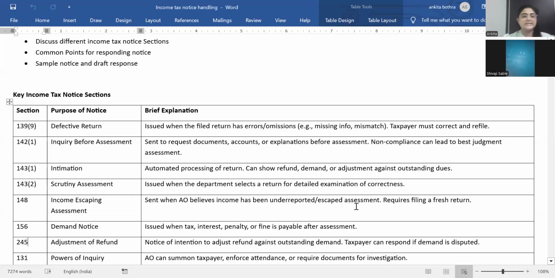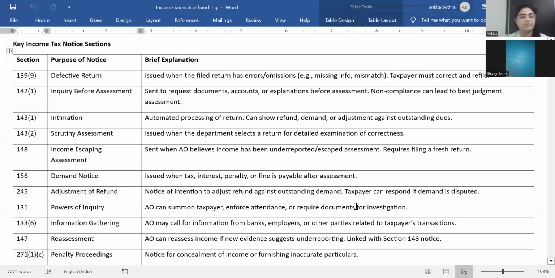And next is 245, adjustment of refund. If any refund is available in an earlier year, and in this year a demand is generated, then adjustment will happen, and they can give you a notice showing that the amount is adjusted. So you will get the adjustment of refund notice. And if there is some issue, then you can respond. It's very important to understand that.